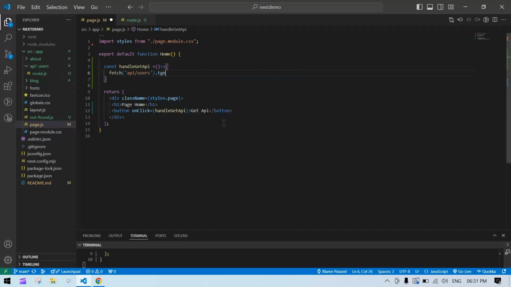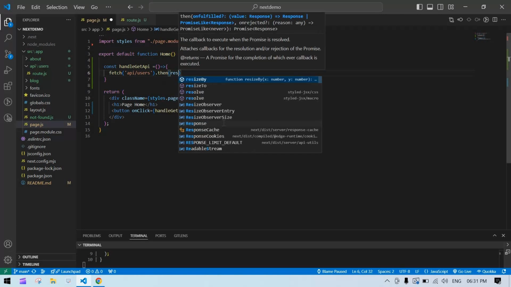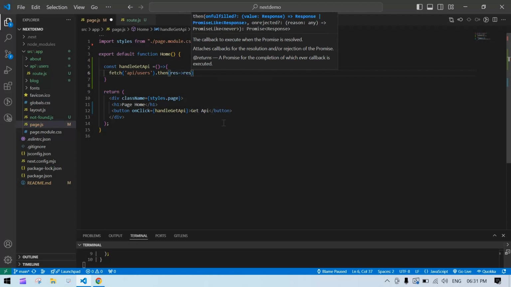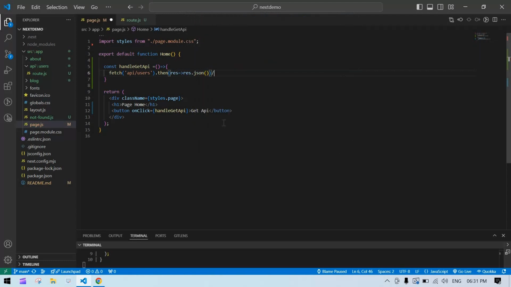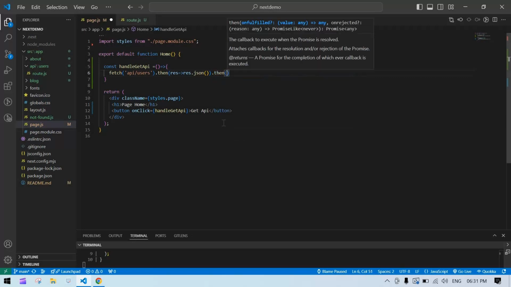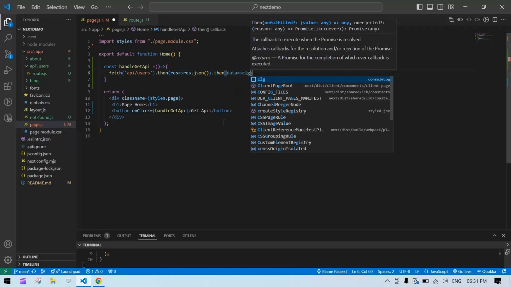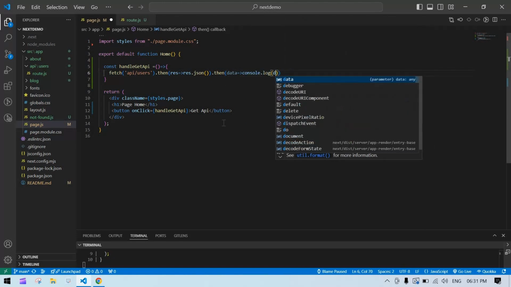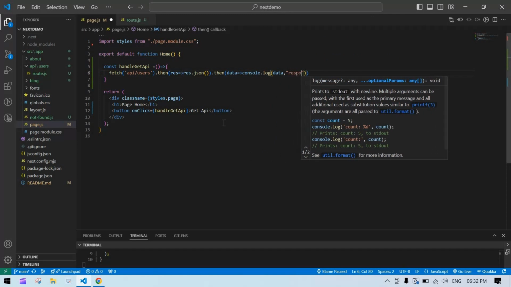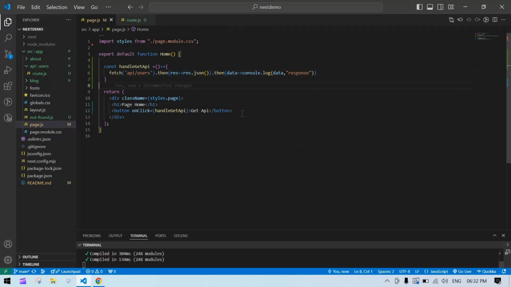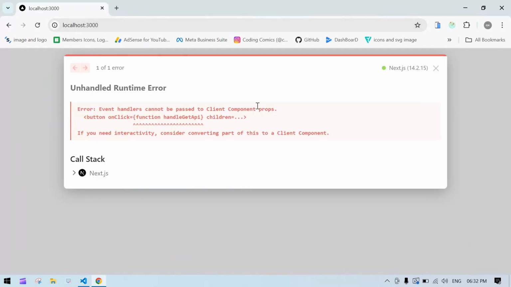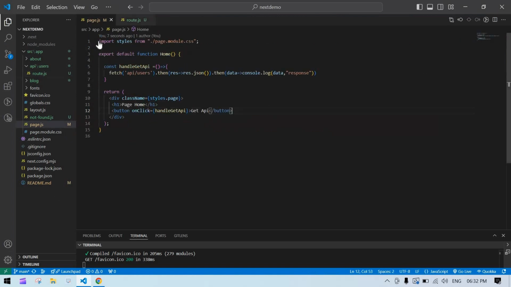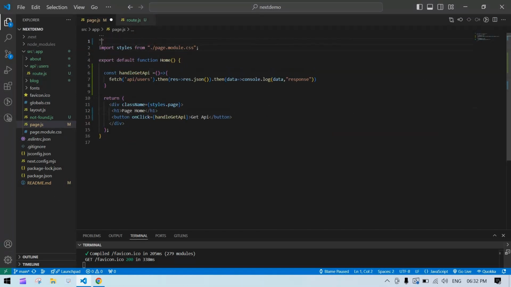And then res.json, and here again then data. Here I will get the data. First I just console log this data. Now our API is ready. The project is also running. It should show, but we need to add use client here.